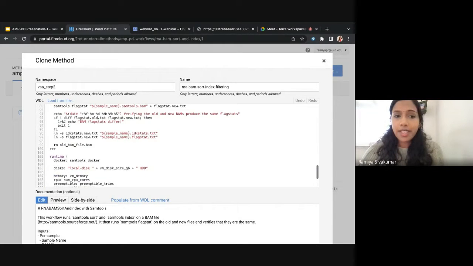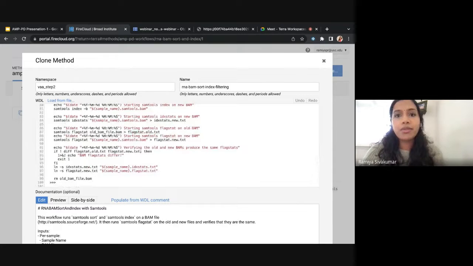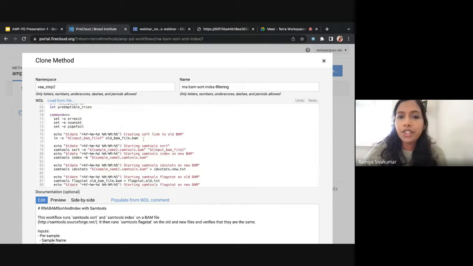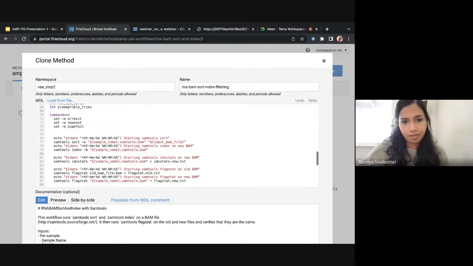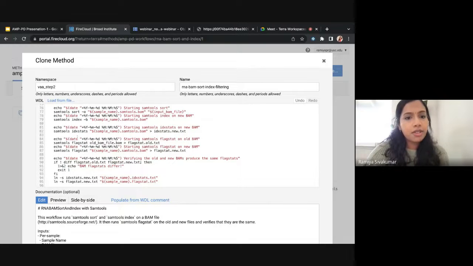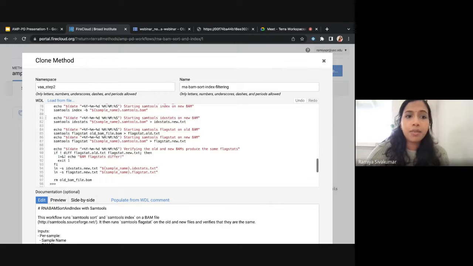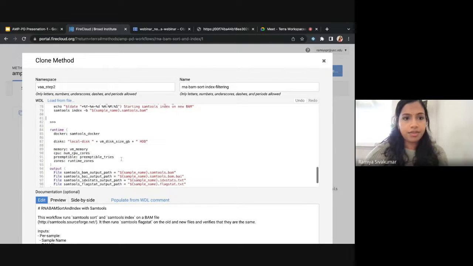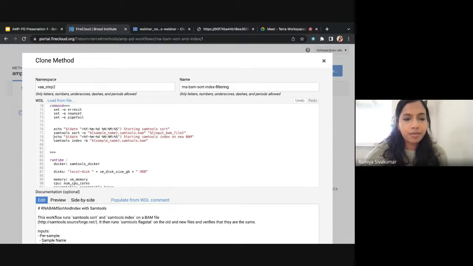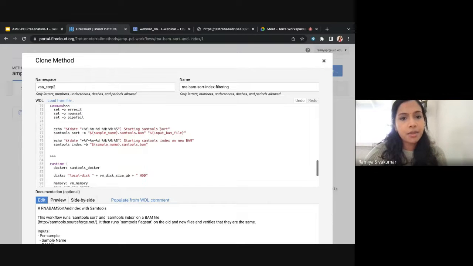So to begin with, I think I'll remove the sections of the script that I know I will not be using. I don't want to create a symlink to the old BAM, so I can remove that section. I also don't want to do the comparison step, so I can remove the bottom section as well. So now I have two echo commands for samtools sort and samtools index.